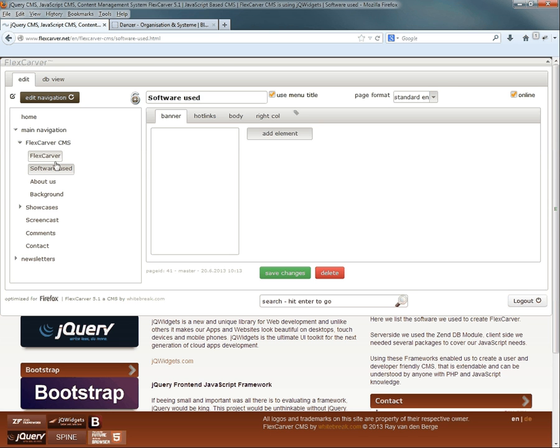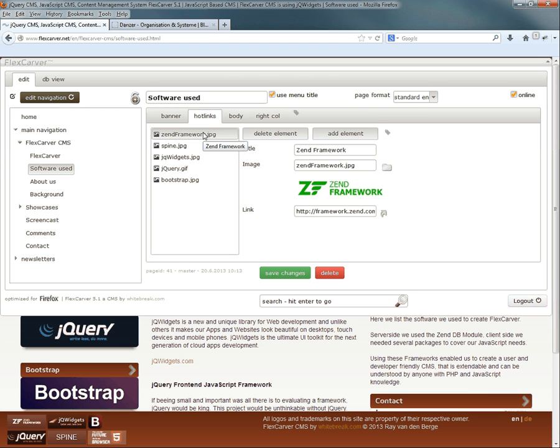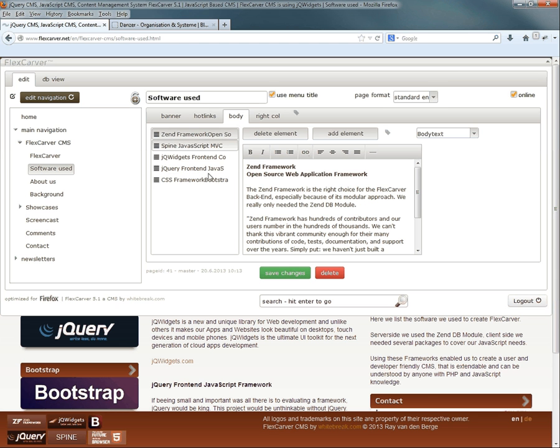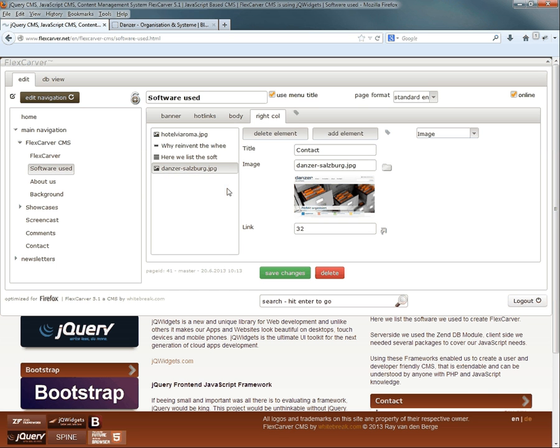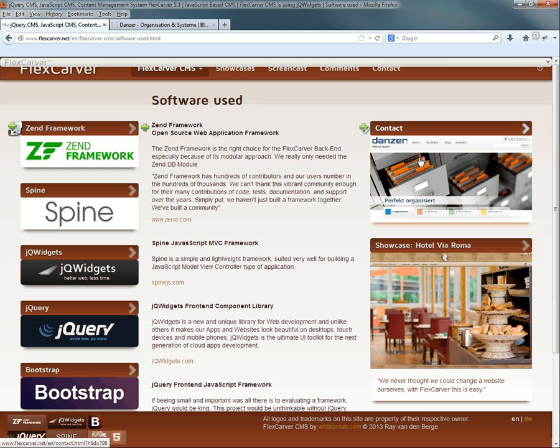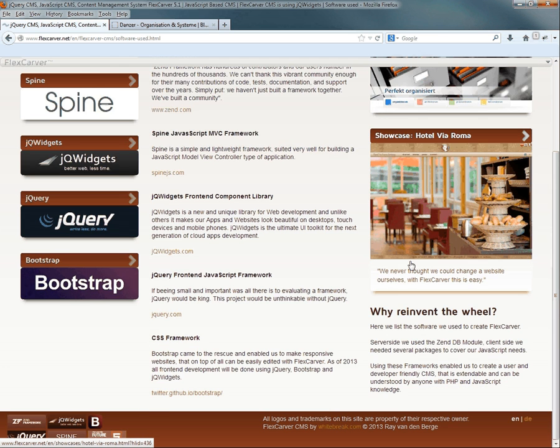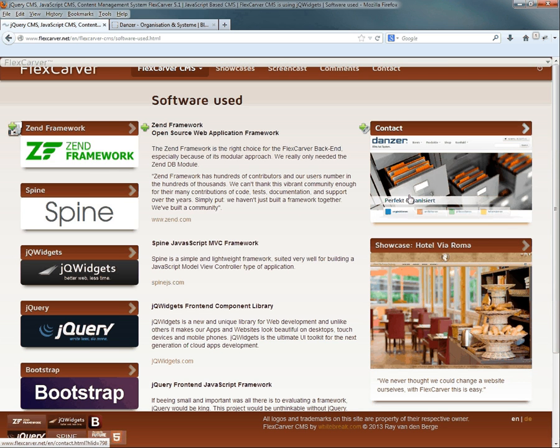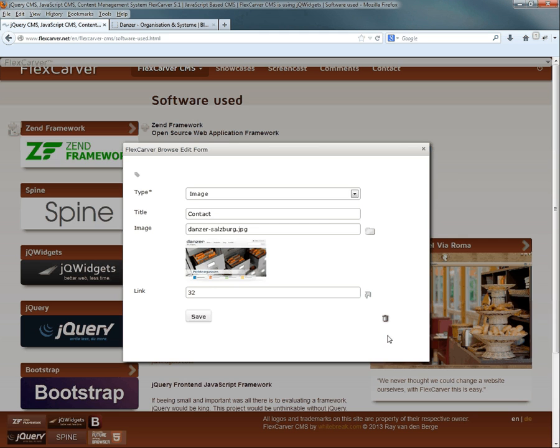So we're in FlexCarver software used. This would be the content elements. It's a nice and organized form going from top to bottom. This would be the left column, this would be the middle column, the body, and this is the right column. Here's my dancer picture. I want this to be in the top. I just drag and drop it to the top, save it, and we saw a little flash there, and yes, it's on the top. If I wanted to get rid of it, I hit the trash can.